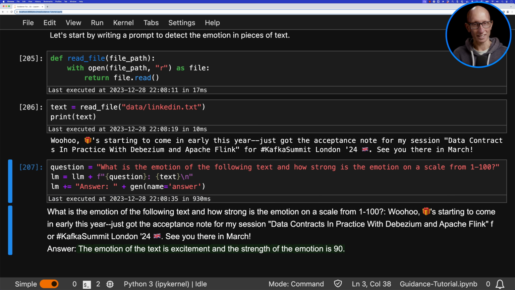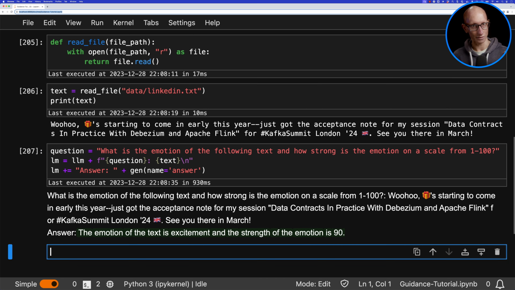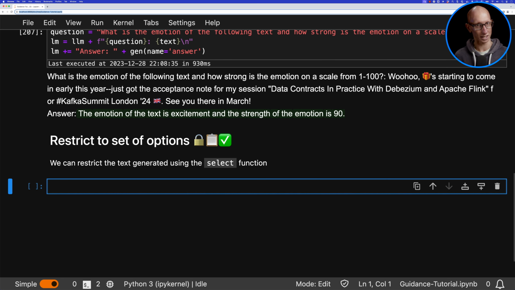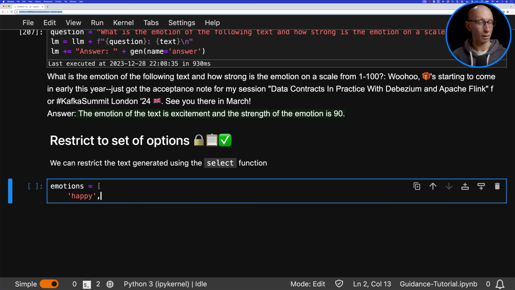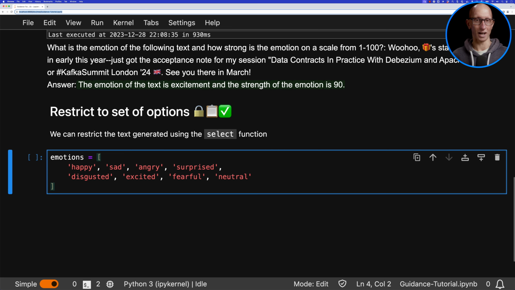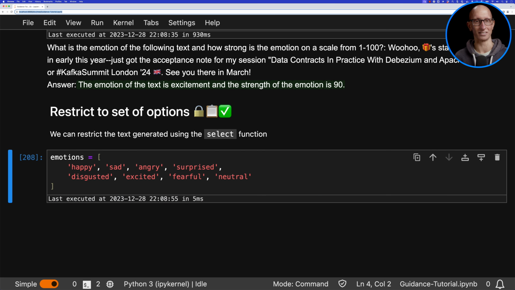Now, that obviously was a free form sort of answer, but we can actually restrict the text generated using the select function. What we're going to do here is create a list of the most popular emotions: happy, sad, angry, surprised, disgusted, excited, fearful, and neutral. I'm sure there are more, but I thought this was quite a good set to start with.